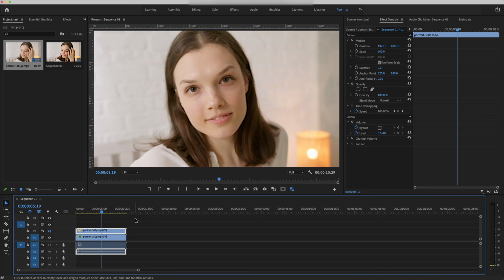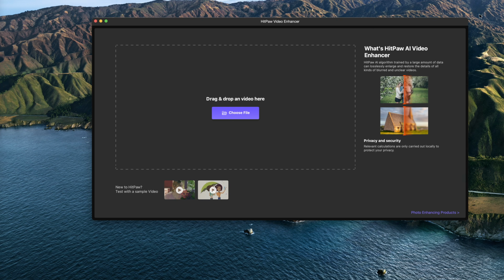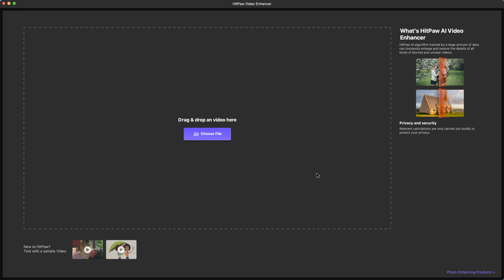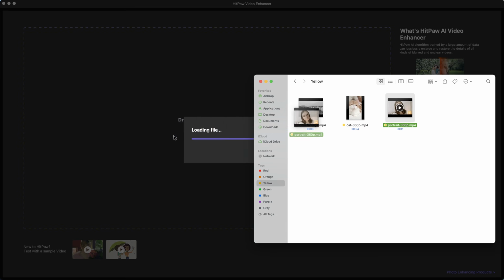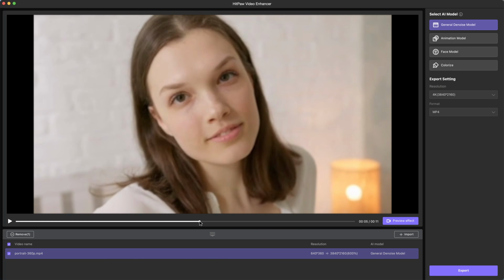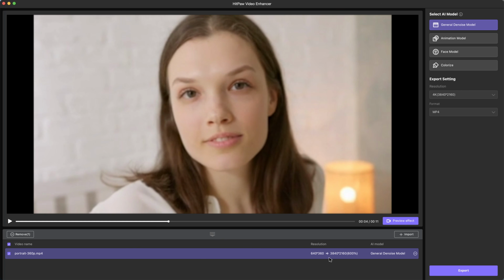Next, let's see how AI Video Enhancer would work. We are using AI Video Enhancer, a powerful video quality improving tool with AI technology. Import the portrait footage. We can see the original size is 360p. On the right side are 4 AI models, which can handle most cases in your video. Hover the mouse on them and we can see a short guidance indicating how they work. We may select the most suitable one to apply. Usually, the General Denoise model is perfect for most cases.